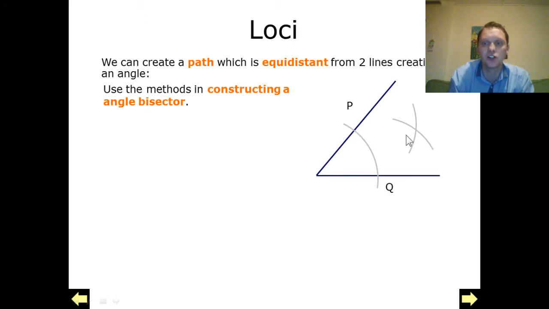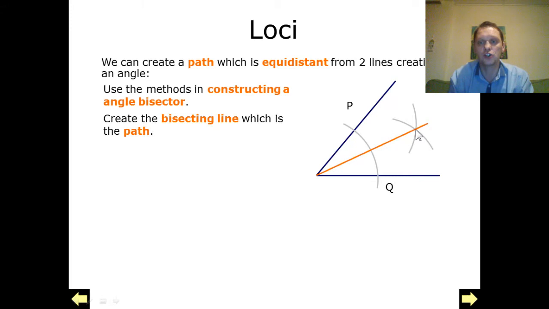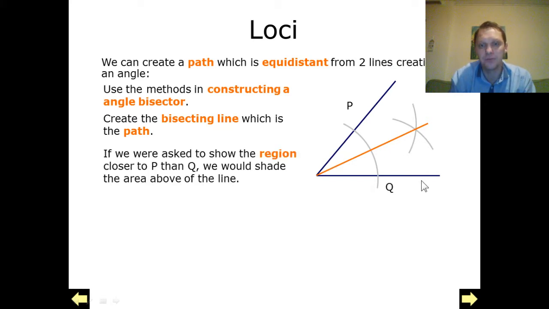and I'll put my compass at the point where the arc crosses a line and create an arc. Keeping the compass the exact same, I'm going to put my compass point at the other point where my arc crosses the line, and draw an arc so it crosses my previous arc. Now from where these 2 arcs have crossed, I'm going to draw a line from the vertex of my angle, from the corner, going through where my 2 arcs have crossed. Now this has created a path which is equidistant from P and Q.